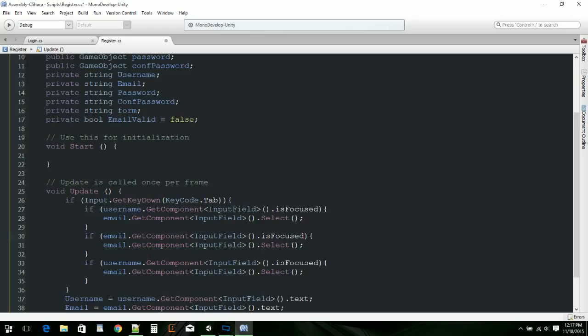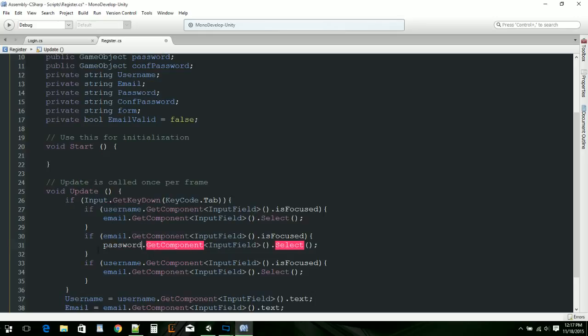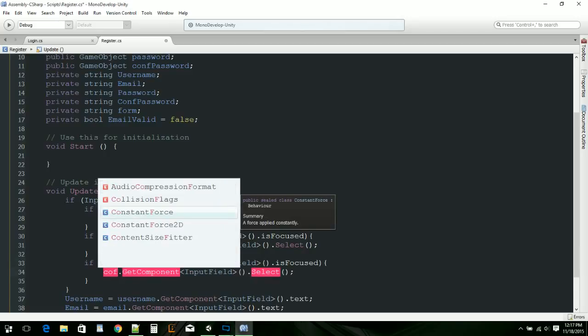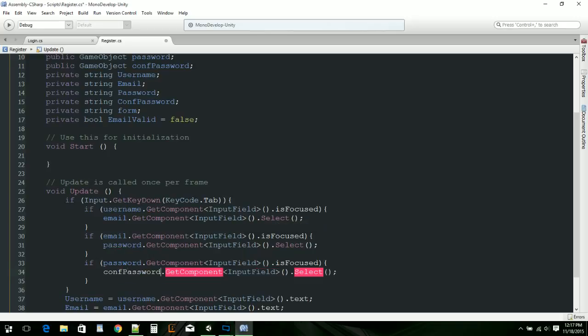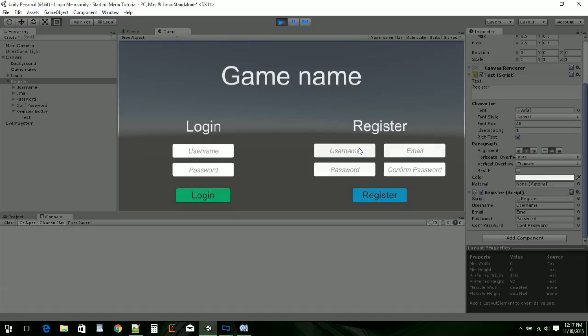take the caps lock off. So if it's email, we're going to go to password. And if it's in password, then we're going to go to confirm password. Okay. So now let's test that out. So save that. Go back into the Unity and click on it. So tab.